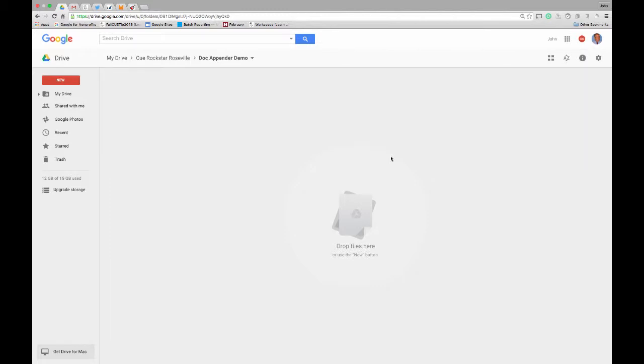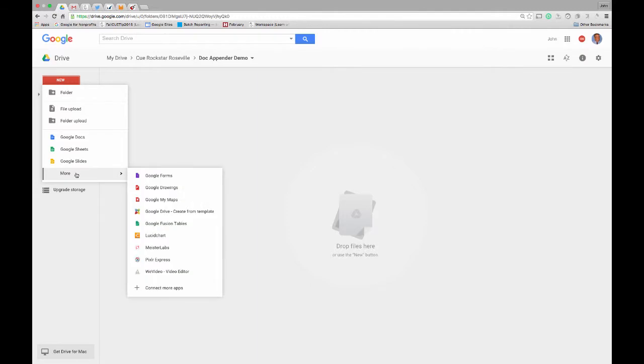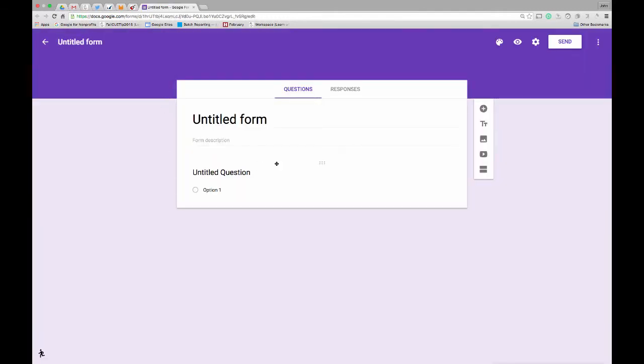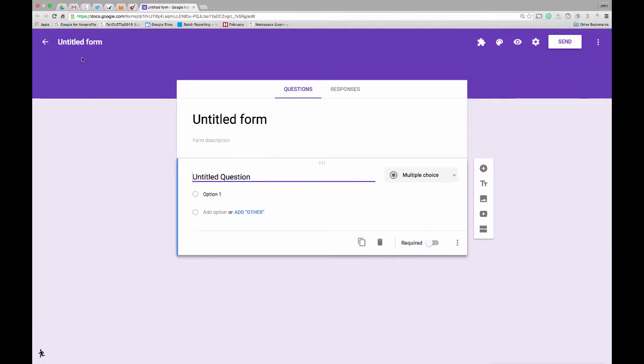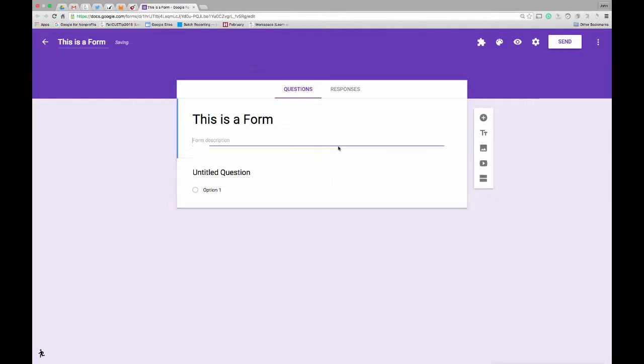Okay, so let's take a look at what the new Google Forms is all about. So I'm going to go to new, I'm going to go to Google Forms. Look, the icon's purple, super cute. Hey, it works just like the old Google Forms, right? We pop over here, our title. This is a form. And then we start creating some questions.